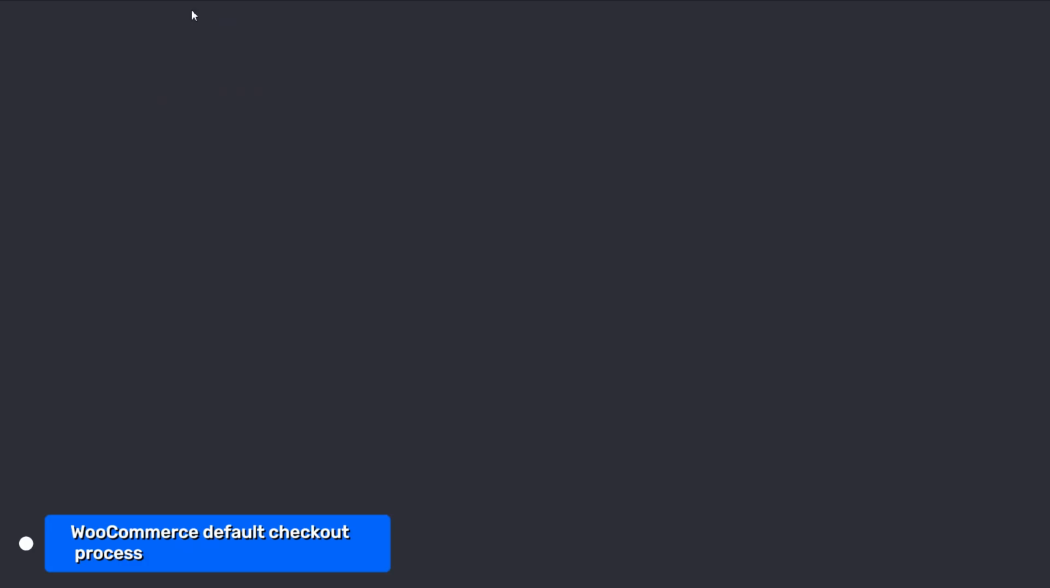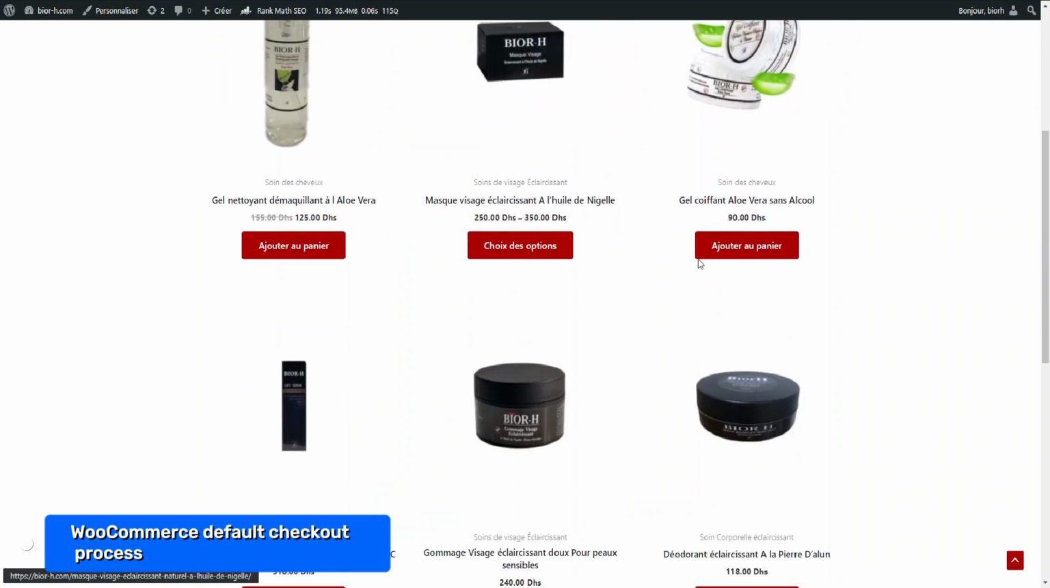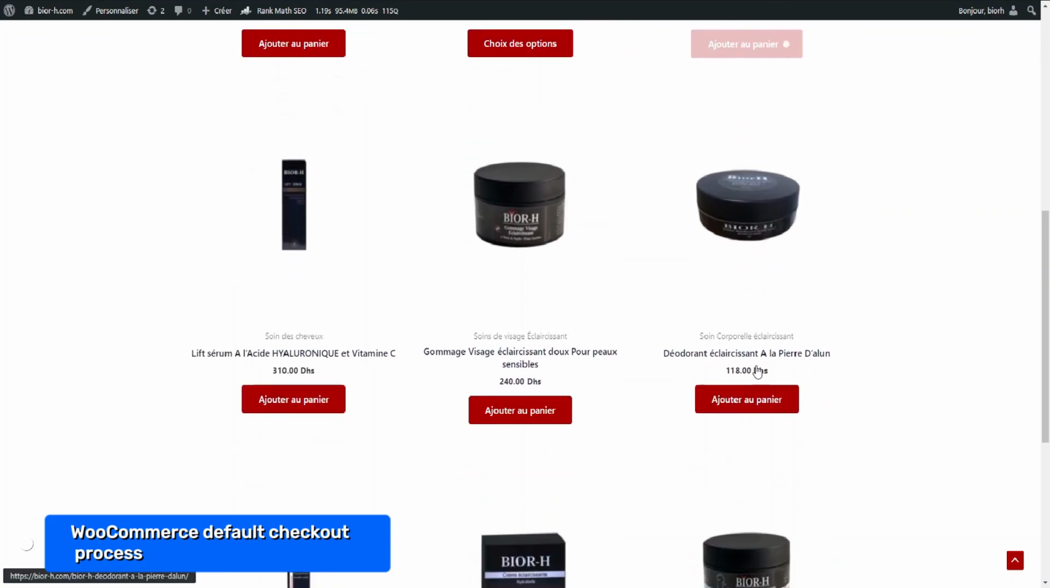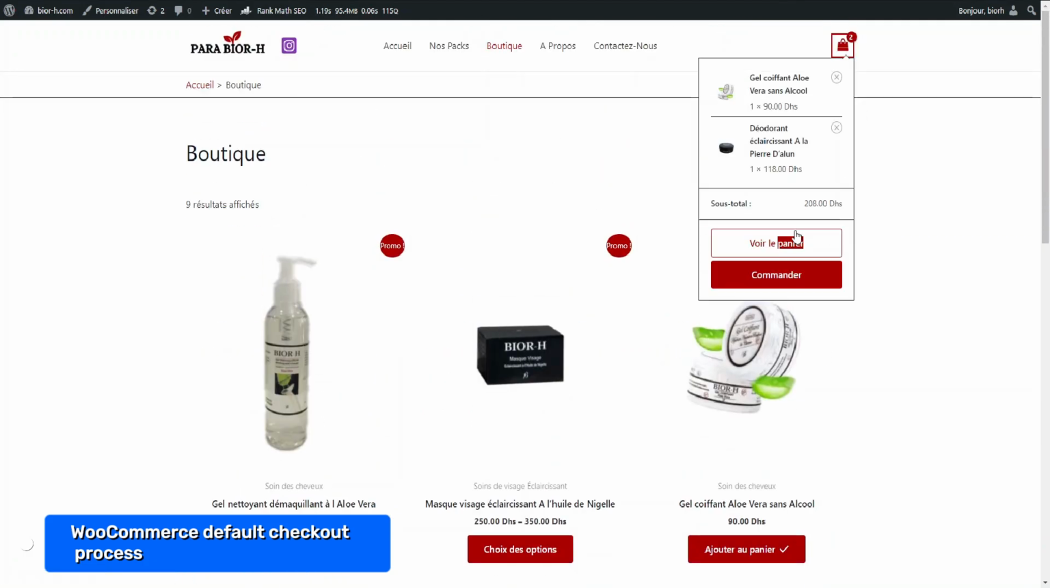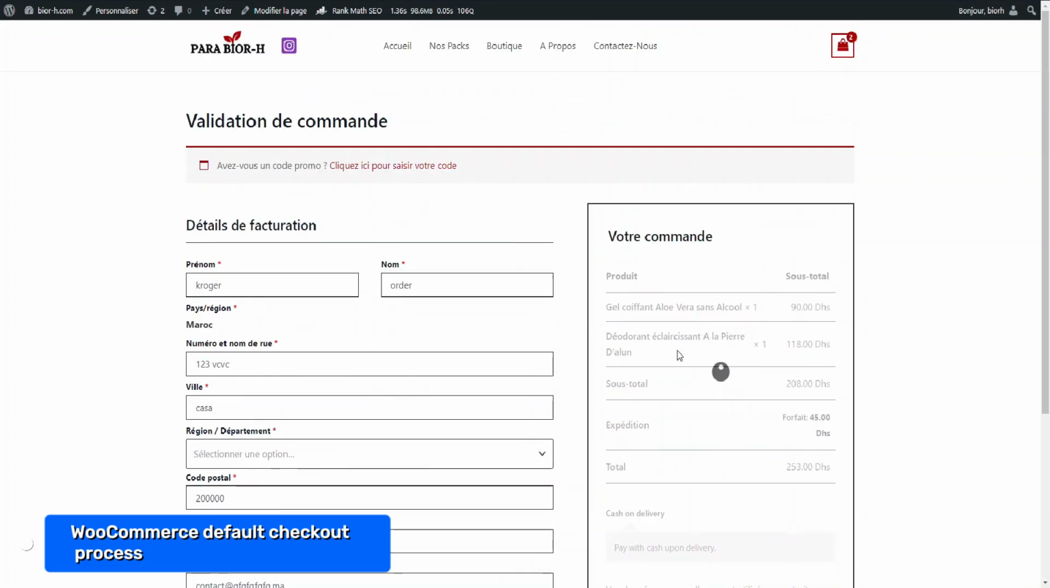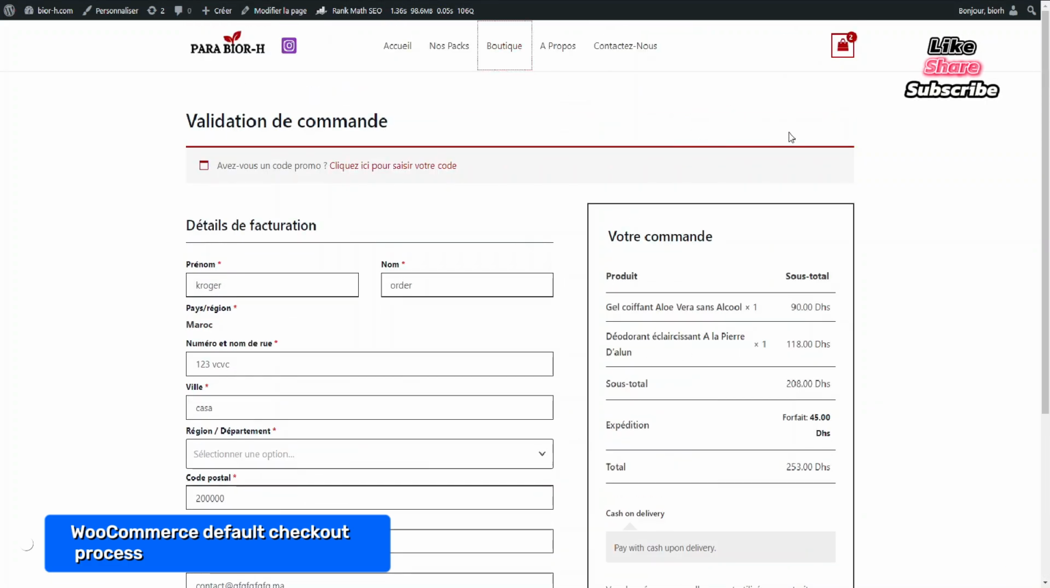Before we set up our new checkout, let's quickly review the default WooCommerce process. As you can see, customers typically add items to their cart, view the cart, and then proceed to the checkout page. It works, but there's room for improvement.